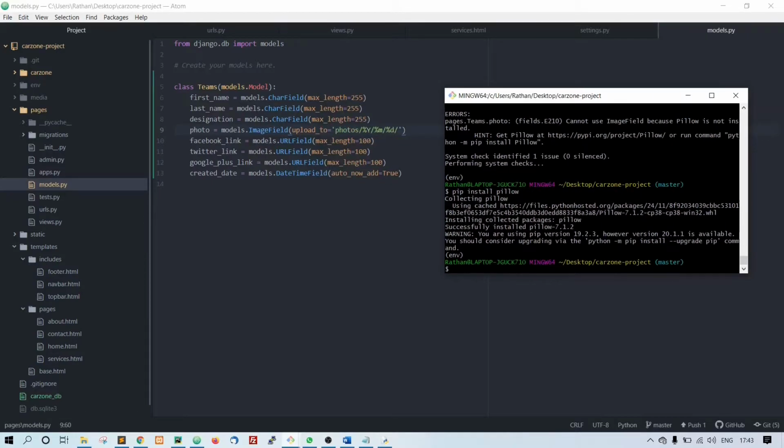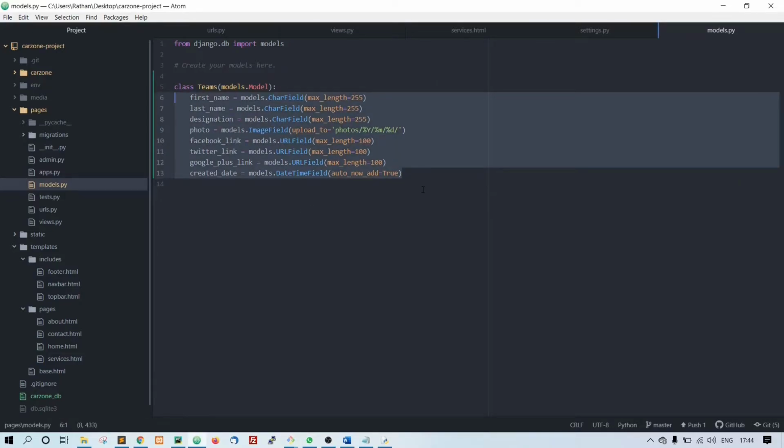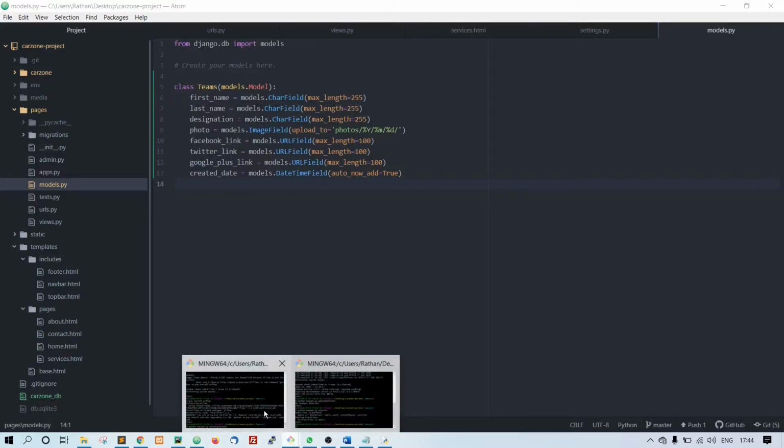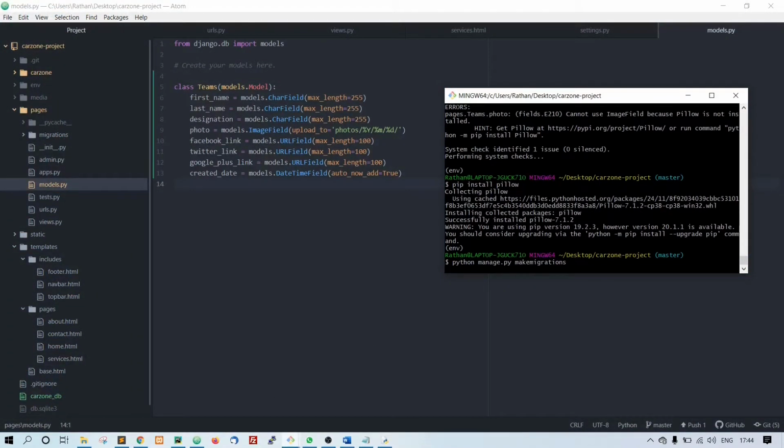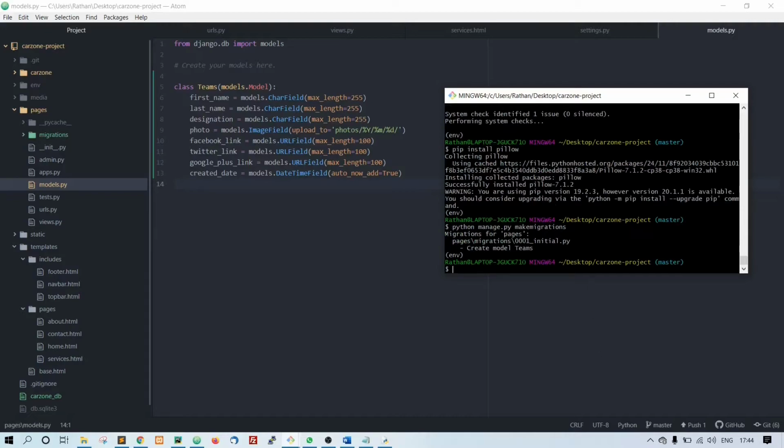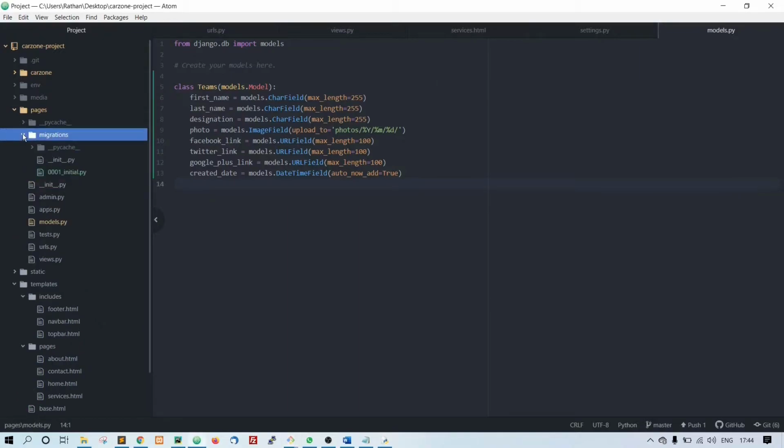Now let's do a migration. python manage.py makemigrations. What this migrations does is that it will make all these changes ready for creating database tables. So let's run that. Okay, as you can see, migrations for pages, 0001_initial.py has been created here. See, we have run the migrations. That's why it has created this file.